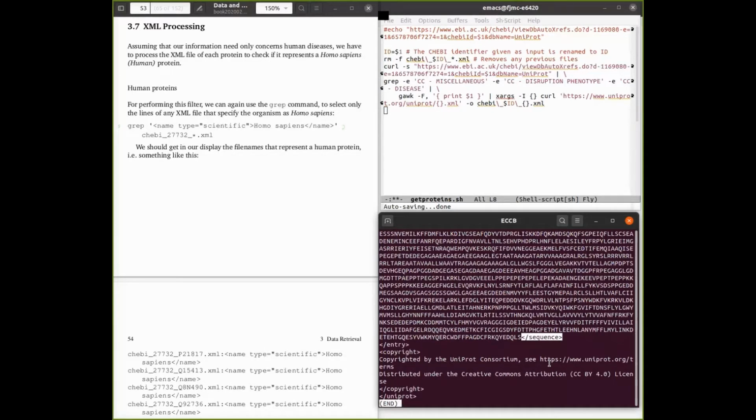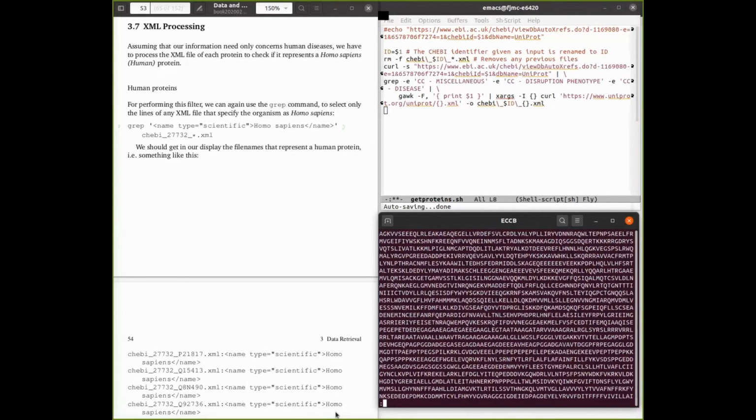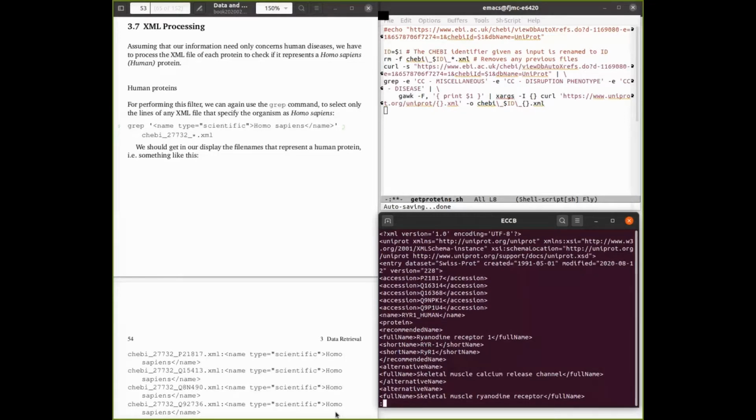This is a hierarchical organization, so the sequence is inside an entry element, so this is like a tree, okay? And you can see that this entry is at the beginning of the file. I just went to the beginning, and you see that this XML file starts with an entry element. So the entry is all the information we have about the protein.